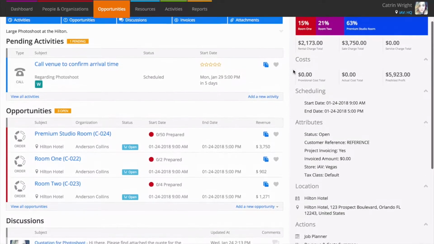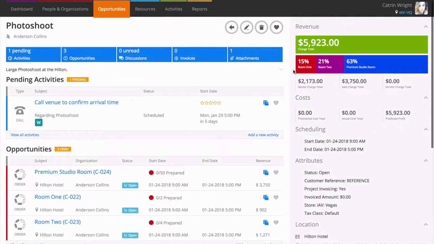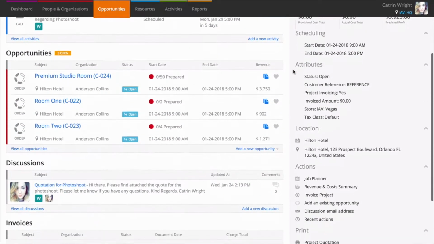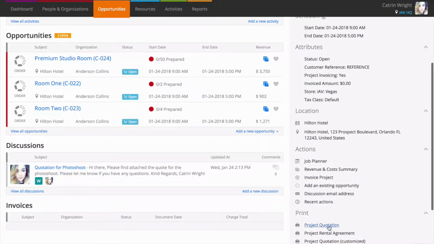When you've grouped your opportunities in a project, you can create project quotations and invoices for your customer, meaning everything is managed separately internally, but you can produce one set of documents with all the information your customer needs.